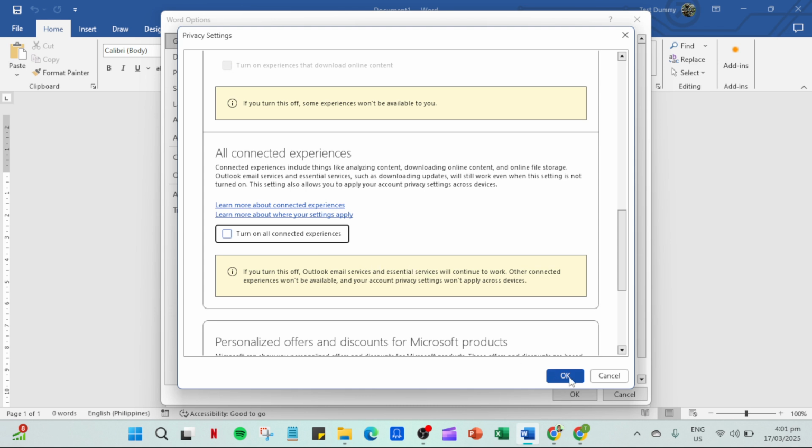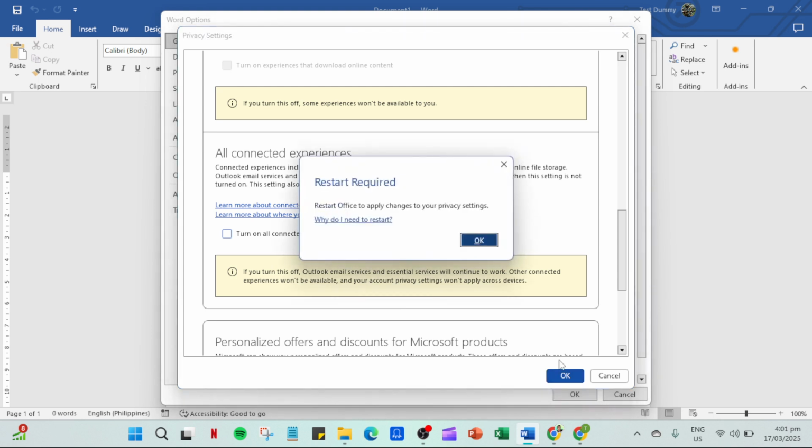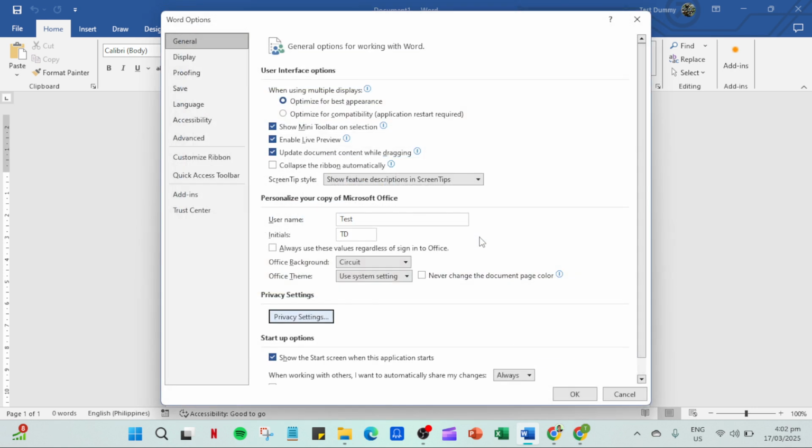Now, before we proceed, it's important to mention that this action might impact some of the collaboration features that rely on cloud connectivity, so only proceed if you're comfortable with potentially losing some of those functionalities. Once you've unchecked the box, click OK to confirm your changes.